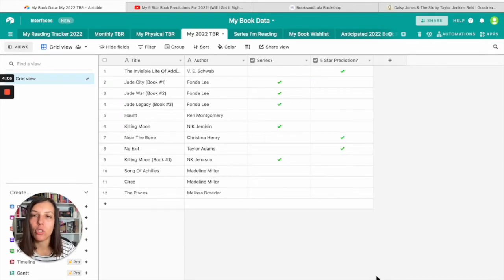And we have my 2022 TBR. I will say this is a complete work in progress. I have not added all of the books that I want to do. So, this is just what I've added so far. I'm going to add the title, the author, is it part of a series, and am I predicting it to be a 5-star read? So, these are just some examples of books that I have put in here so far that I want to read in 2022. But like I said, there are a lot more books I want to read in 2022 that I have not added. So we're not going to really count this right now. But that's what you could do if you want to track reads that you want to get to in 2022.